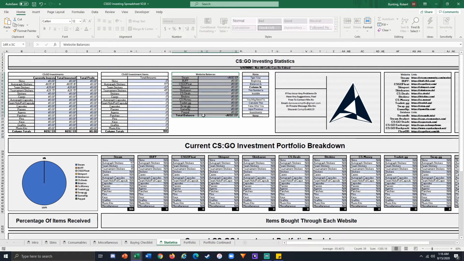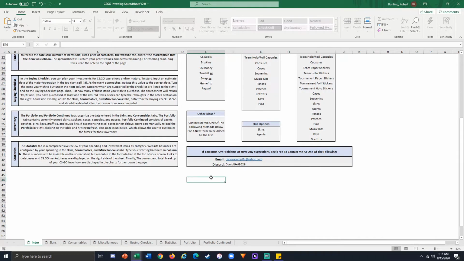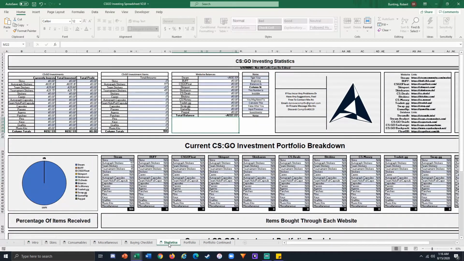Website balances is the exact same. If you guys actually want to suggest a website balance, we have a lot of space. I can throw 4 or 5 more in there. So if you have a favorite website that you would like to see in the spreadsheet, feel free to contact me: YouTube comments, Discord, email. If you want either of those that's not Discord or YouTube, they're right here on the intro tab.